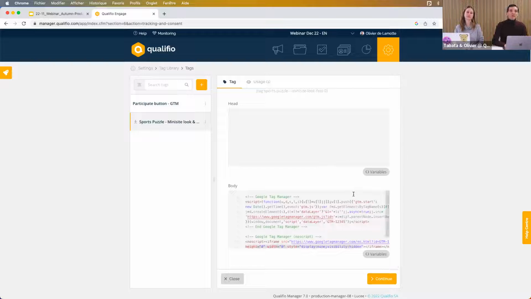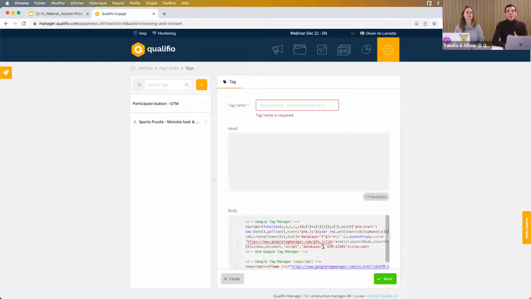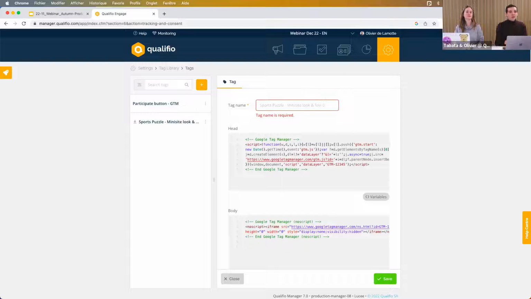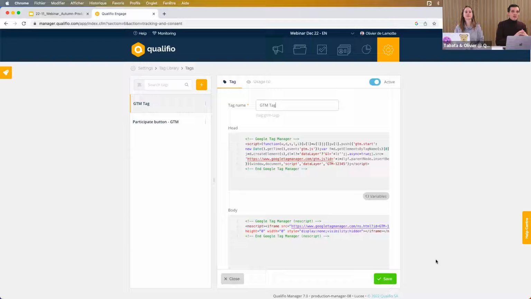This is a standard Google Tag Manager tag here. And one of the new features is the possibility to put part of the tag in the head or in the body of the campaigns. I think if you've been working with Google Analytics, Google Tag Manager, Facebook Pixel, you know that their recommendation is to put part of the text in the head, another part in the body. This is basically what we propose here as a feature. I'm naming it again so I can find it back.